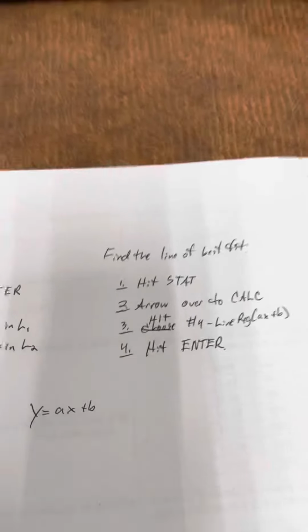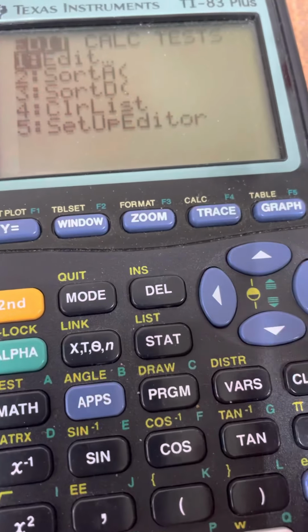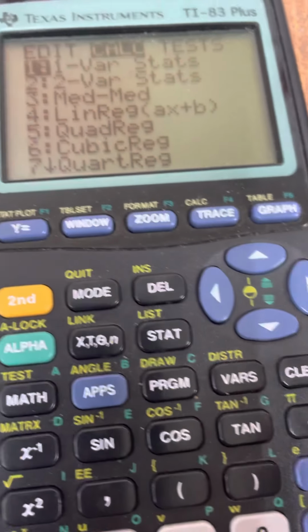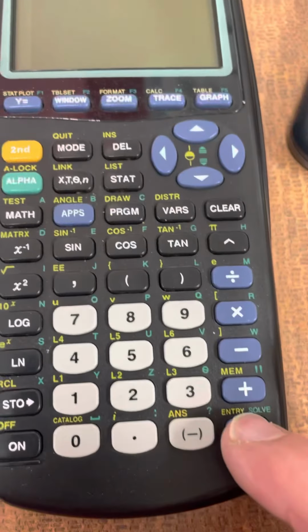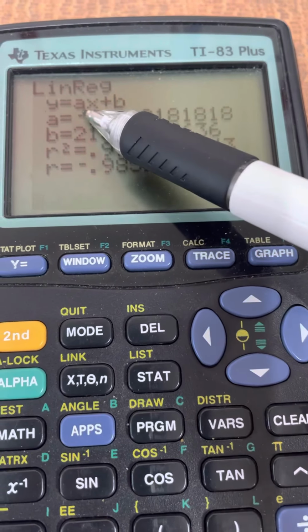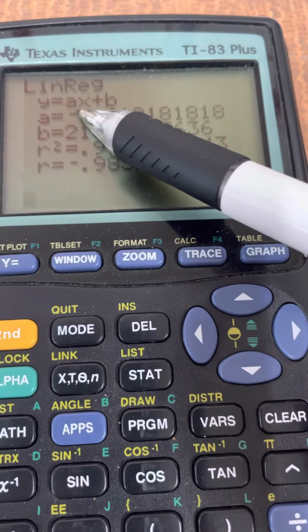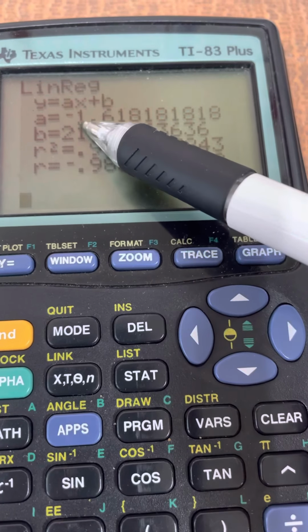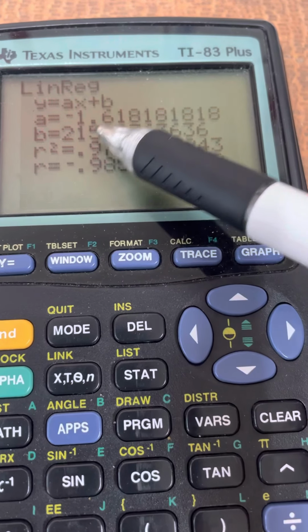You hit stat, and then you go over to calc, and then you punch in 4, and then you hit enter, and then it gives you this y equals ax plus b. Instead of mx plus b, they use ax plus b. Same thing. This is your slope, and this is your y-intercept, the b that's back here.